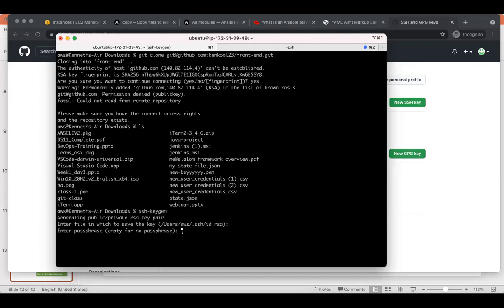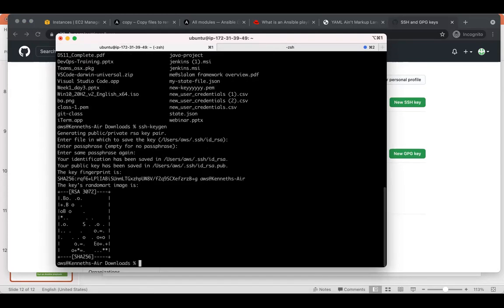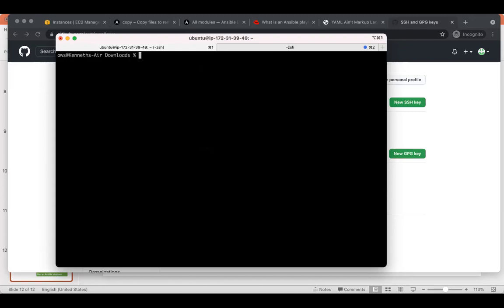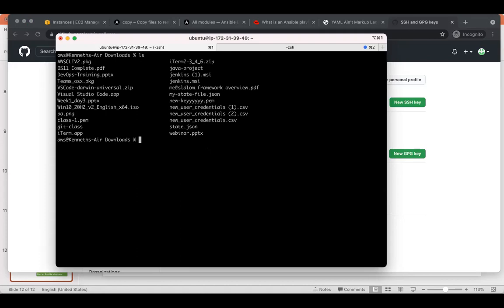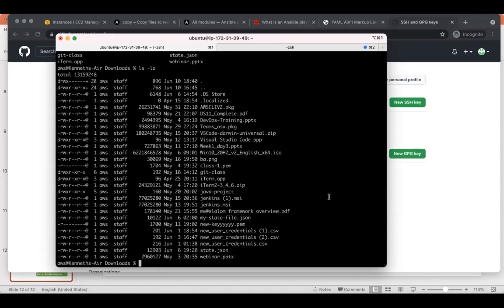Passphrase, I don't want that, I will leave it empty. So that's it. Just SSH keygen, and that's it. So what are we going to do now? By default, it will create a folder called .ssh. Again, it's a hidden folder. You'll not see it by default. It will be in my root directory, matter of fact.